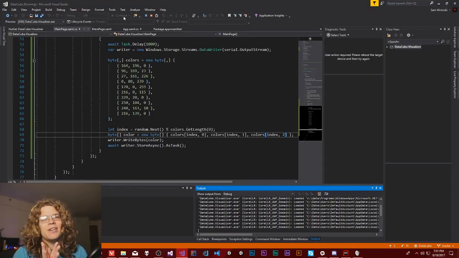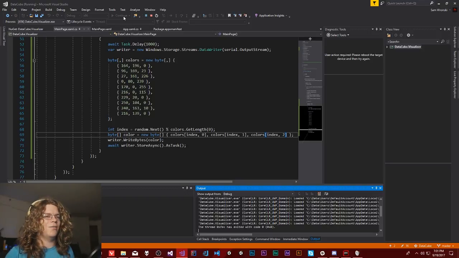Hello Internet, in this video we are going to be working some more on DataCube. This is a project that has gone on for a really long while, so I kind of had to pivot a little bit on where this was going and how all of this was working. Originally the idea was an ASP.NET application that connected and hosted a serial port as a service.